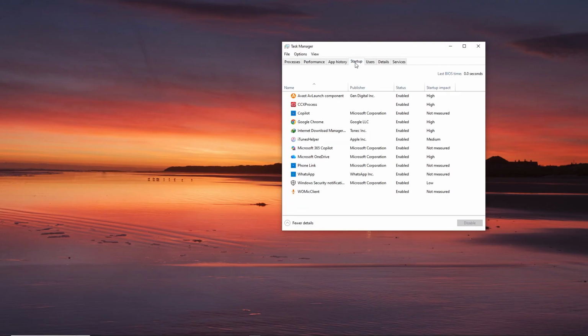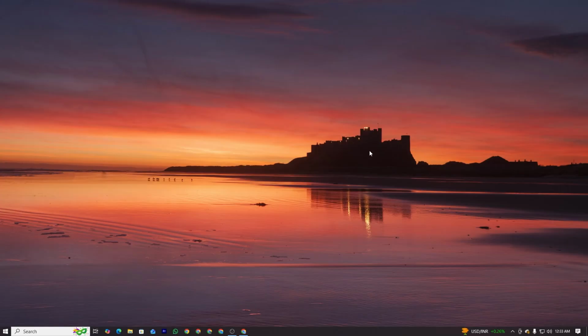Once you click on that, you will get a list of apps that you have installed on your PC or laptop. Simply disable all the unnecessary apps that you are not using, and you can get more speed and better performance, because they take a lot of RAM to run in the background. Disable all the apps you are not using and then restart your PC, and you will get more speed and better performance.